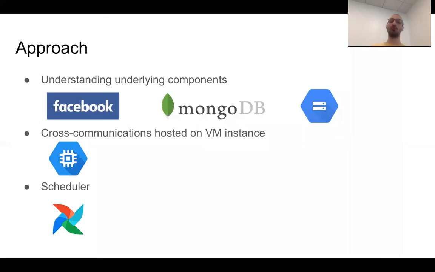Now, my approach towards this project was to first learn the underlying components of the work, which was the Facebook API. I had to ingest data from Facebook, MongoDB. HiGeorge keeps track of everything on a Mongo database and Google Cloud Storage. And as soon as I was comfortable with these components, I established their cross communications on a Google Cloud virtual machine instance. And afterwards, it was time for orchestrating everything with Airflow.